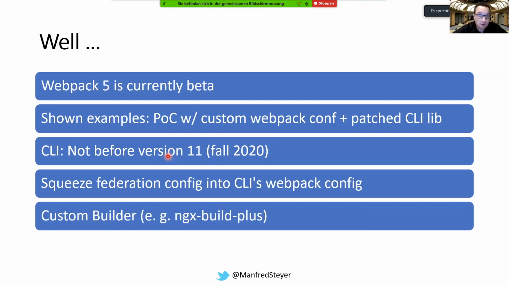For this, you can go with custom builders. A custom builder is just extending the CLI. It is teaching the CLI new tricks for building. And one of those is a builder I have written. It's called ngx-build-plus. ngx-build-plus allows you, for instance, to merge a tiny partial Webpack configuration, it could be a Webpack configuration with a module federation config, into the big Webpack configuration of Angular. Yeah, and then you are on the safe side and you can use this cool stuff here.